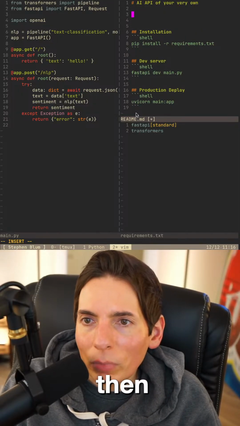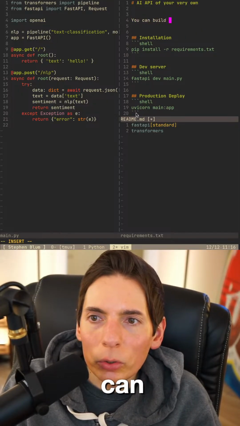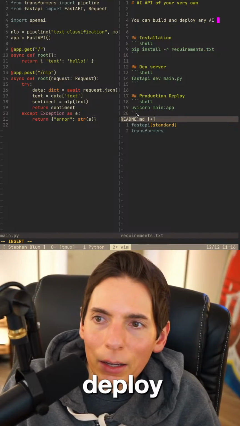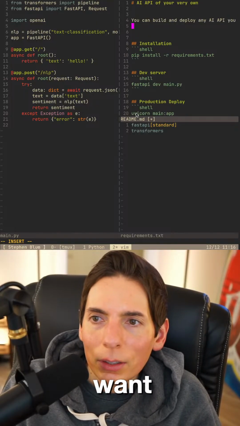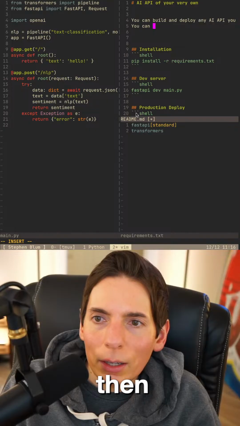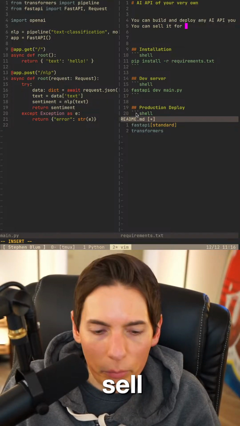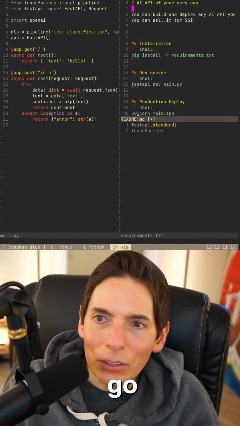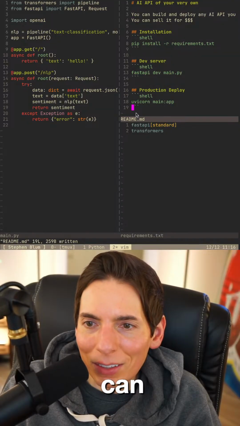And then you can build and deploy any AI API you want, and then you can sell it for money. There you go. Easy. Now you can start a business, you guys.